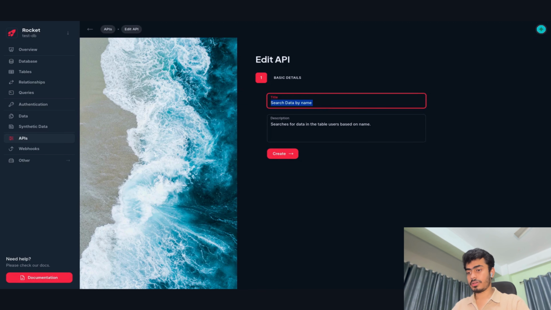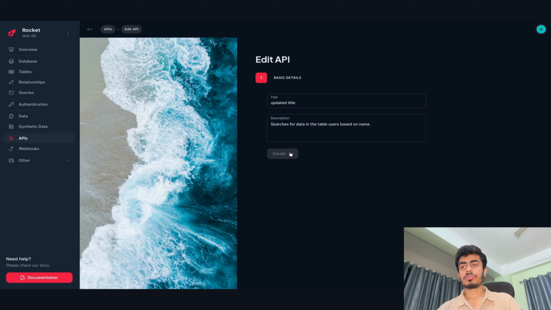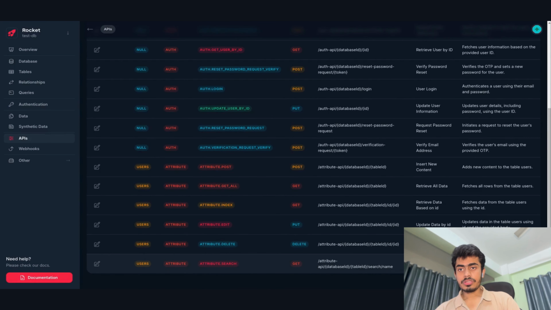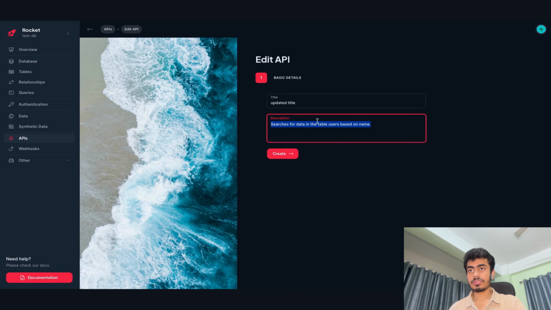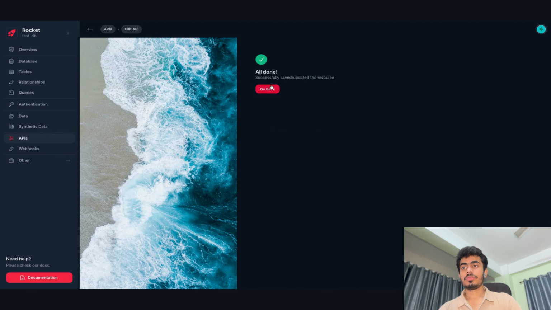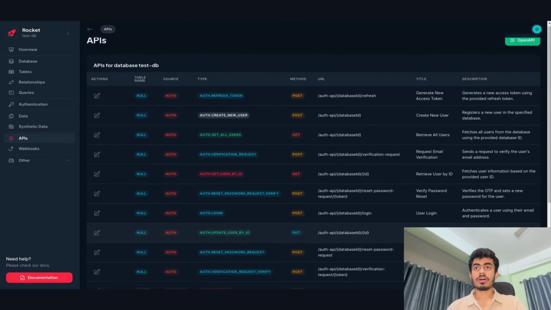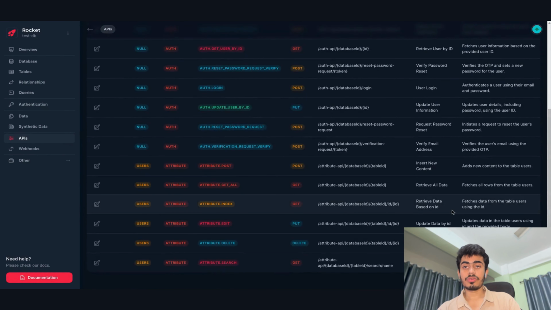So let's just say updated title, and I click on create. So now you can see it updated the title. Similarly, I can go back and I can change this as well. If I go back, see, it changed the description as well. So that's how you can change the existing title and description if you don't like what Rocket created.